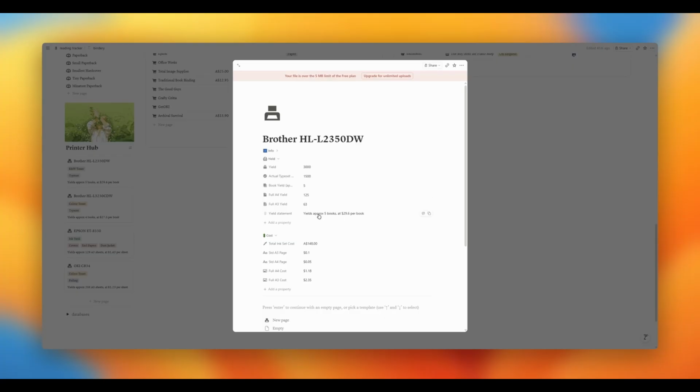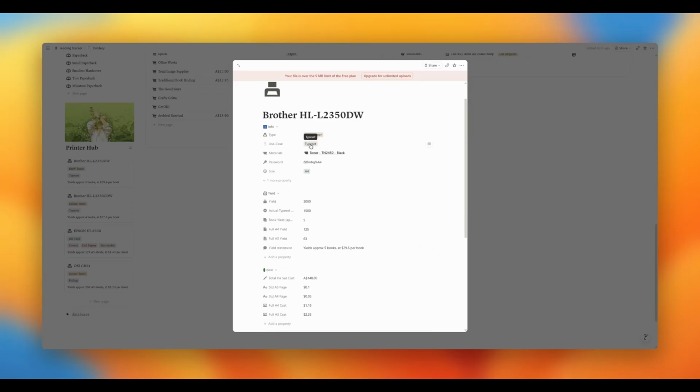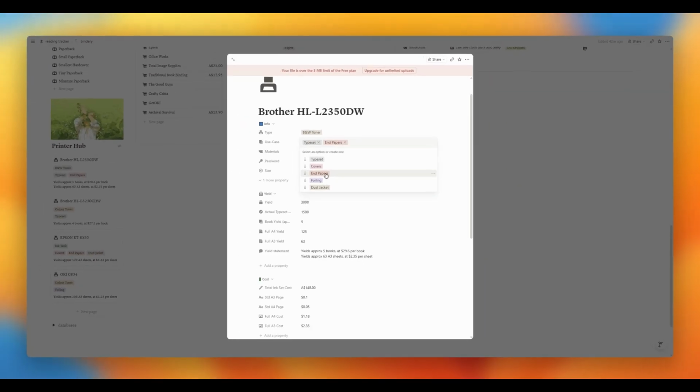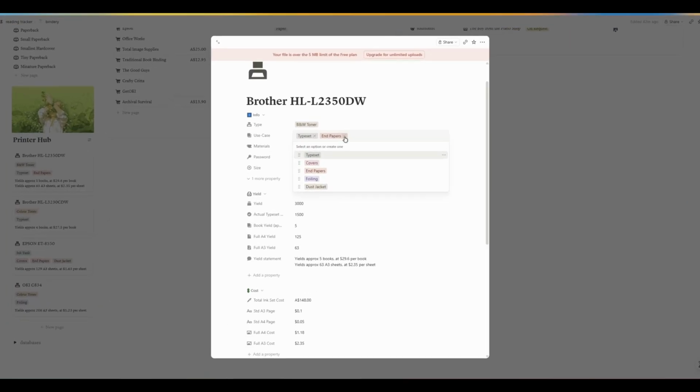In this case, the statement will change depending on what we're actually using the printer for. So in this case, because I'm using it for a typeset, this is the most relevant information I want to see. However, if I was using it for end papers as well, it will record a statement so I can see immediately how many sheets of A3 paper I can print.